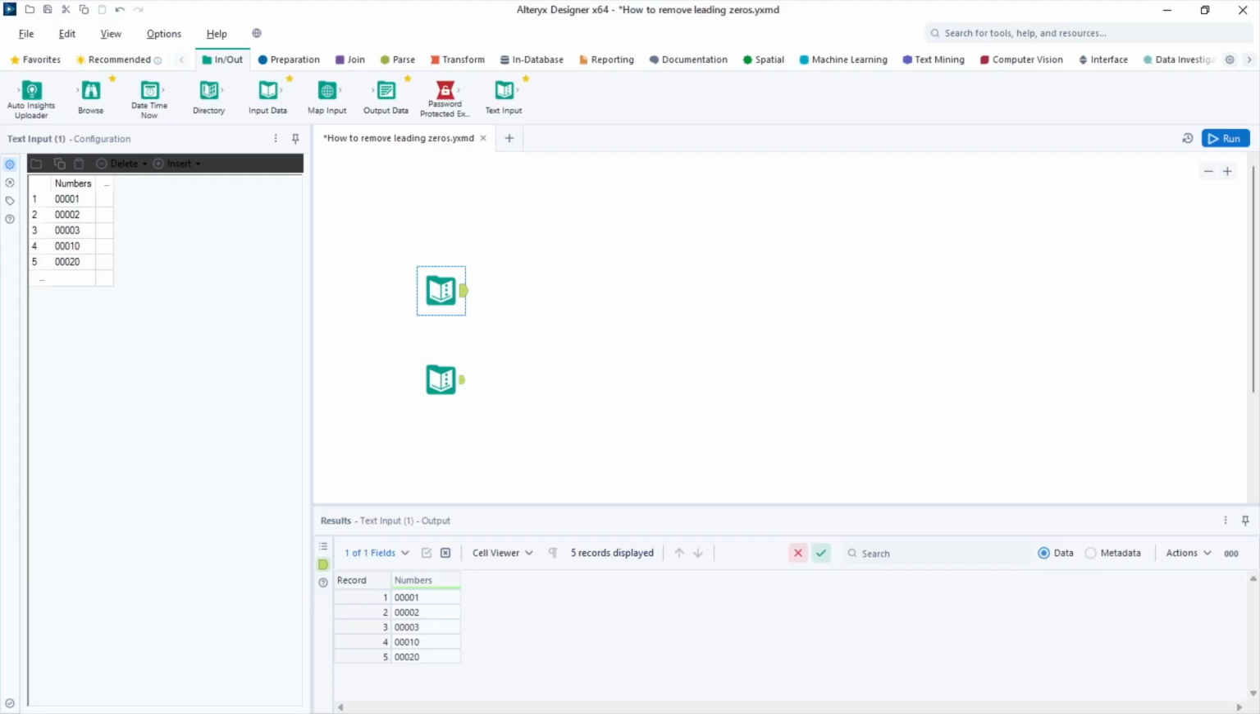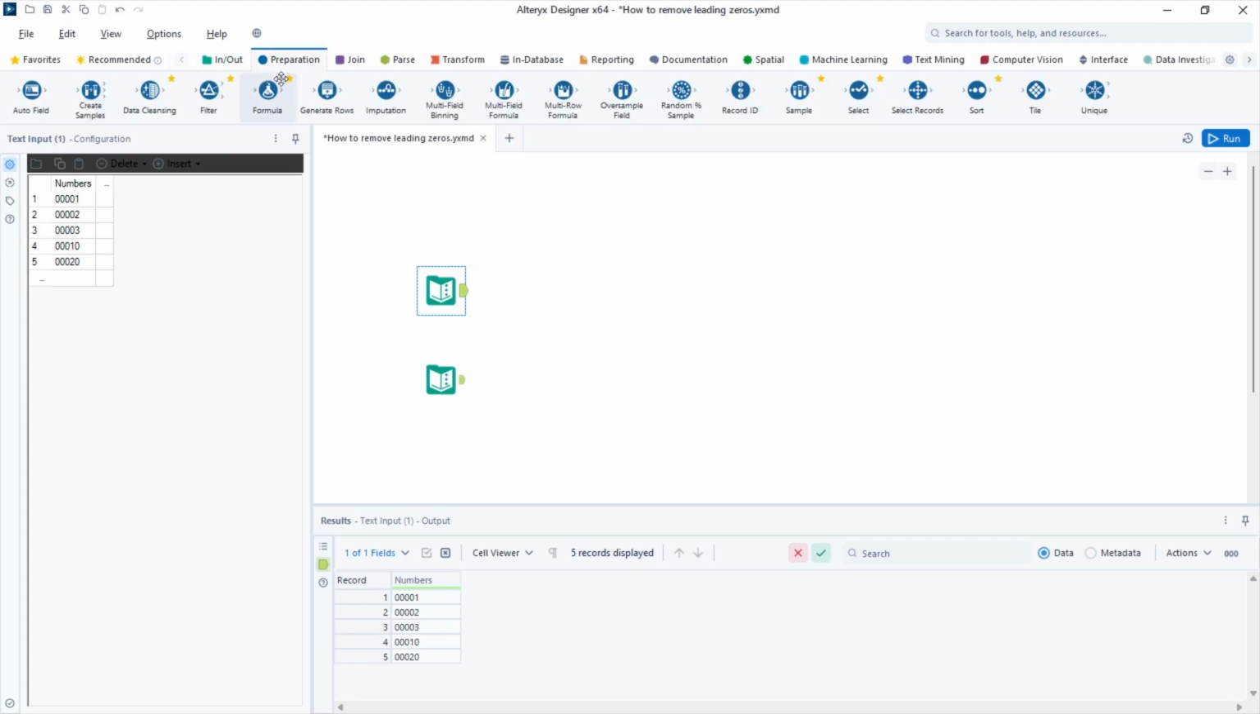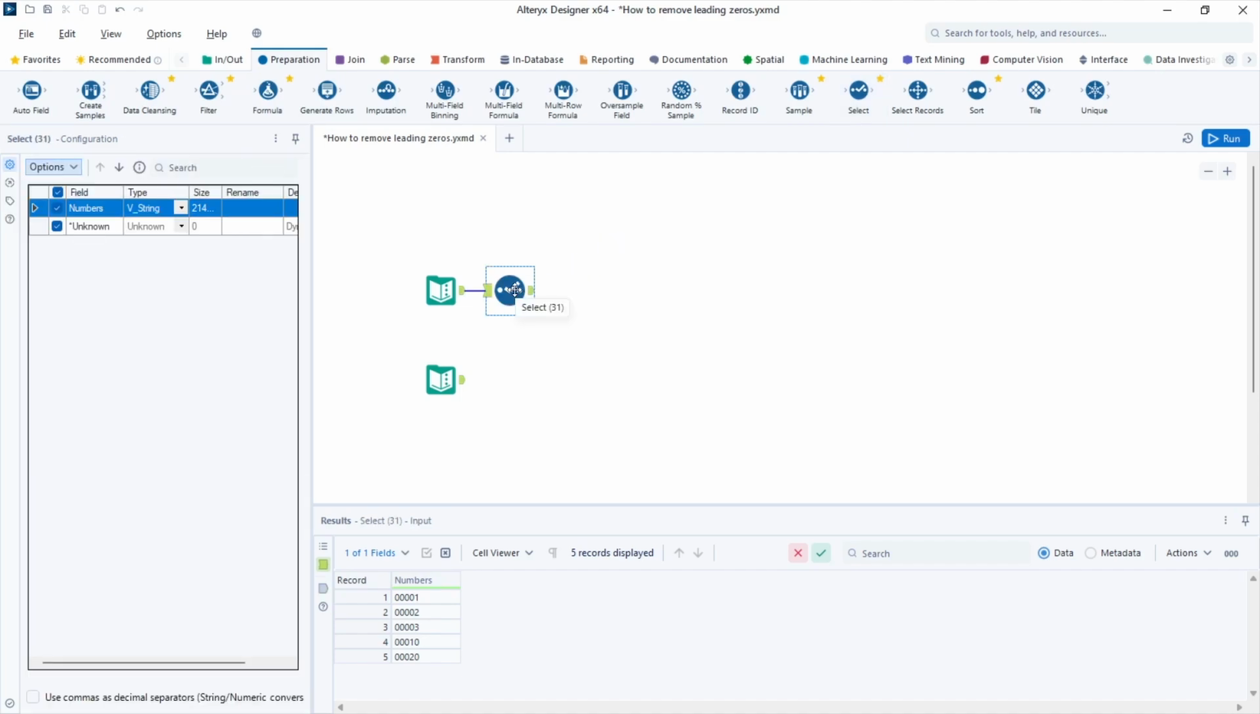In Alteryx, removing leading zeros from a string field can be done in two ways. Here is how. The easiest option is to adjust the data type using two consecutive select tools. First, transform the field to a number by setting the data type to double. This will naturally remove the leading zeros. Then, in the second select tool, change the data type back to string.